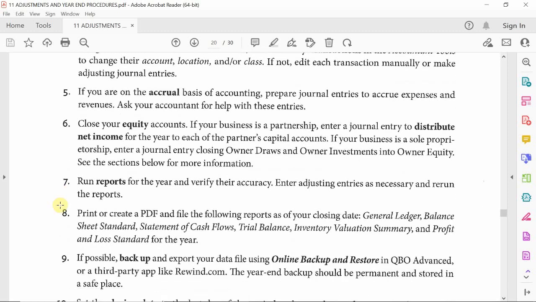Okay. Then step 7 is going to be running your reports and also verifying the accuracy of those adjustments. So making sure that those adjustments actually went through. Okay, and then of course you're going to print out your PDF files of the following things, such as your statement of cash flows, your balance sheet, profit and loss, trial balance, all of those, right? Your financial statements, which we took a look at in chapter 7. We know exactly what those are.